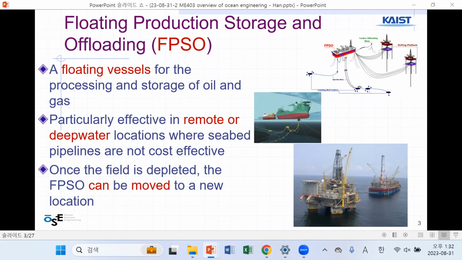So this one is floating and produces oil or gas, or sometimes oil and gas, and then stores them until enough is collected. And then offloading means like this one. This is a tanker, an oil tanker or gas carrier. Sometimes they come and offload the stored gas or oil, and then they move to the land. Right?